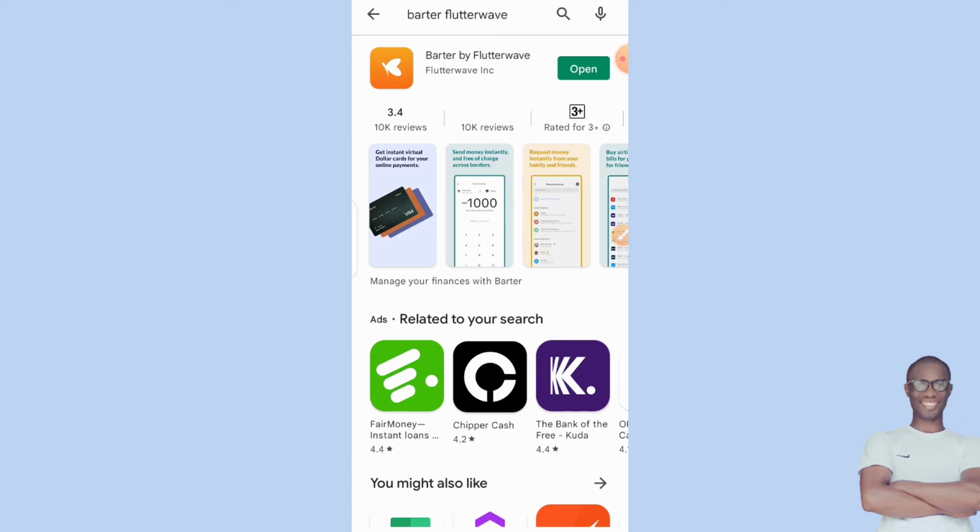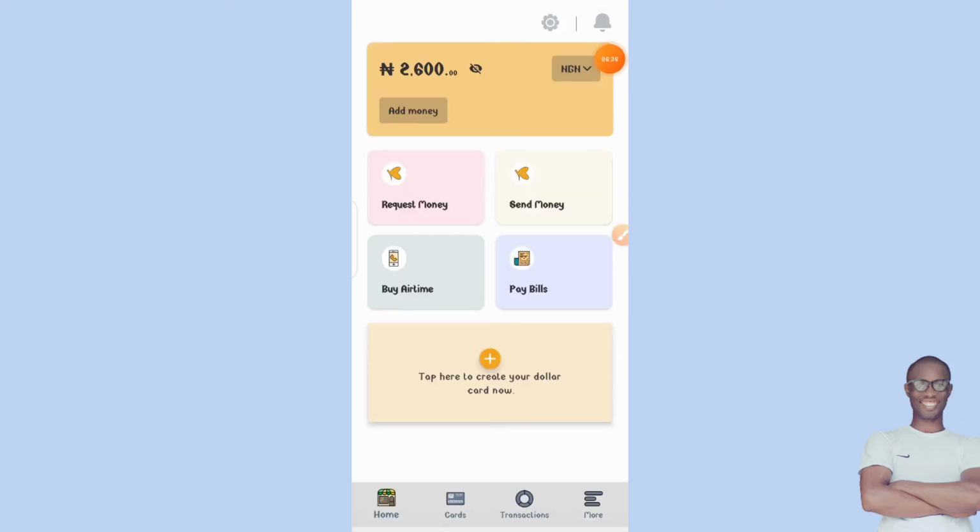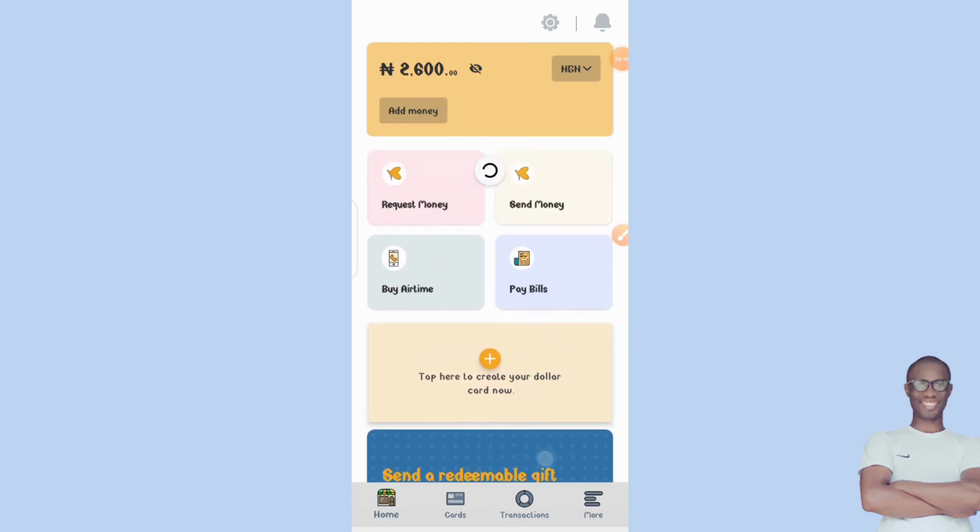Once you have been able to download it, it will give you the opportunity to register or create a new account for yourself. When you create a new account, it gives you the opportunity to put in your BVN or link your local bank account to it. You can link your local bank account and put in your BVN in order for it to start working effectively.